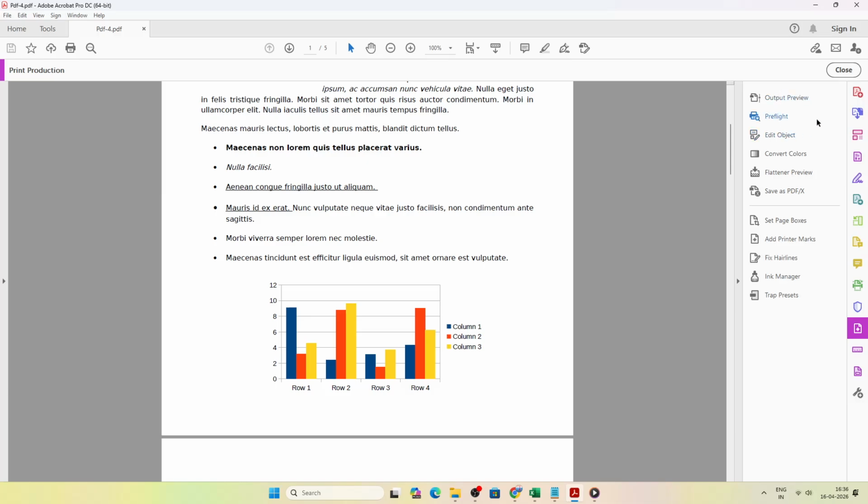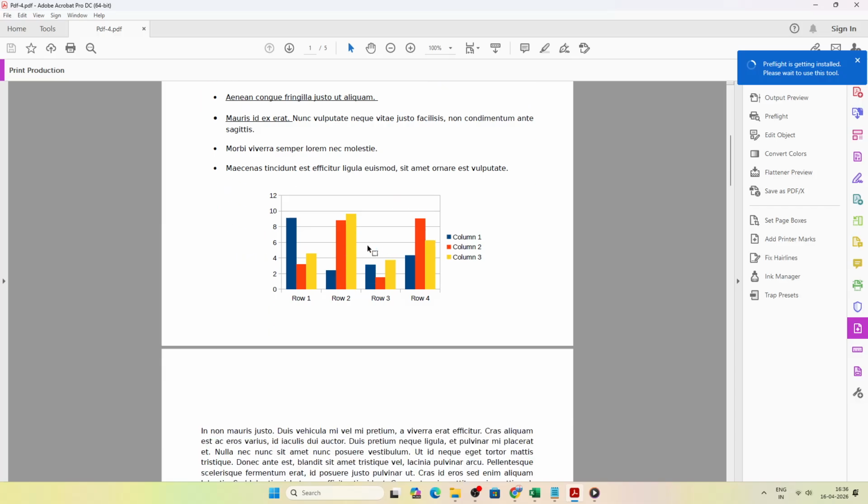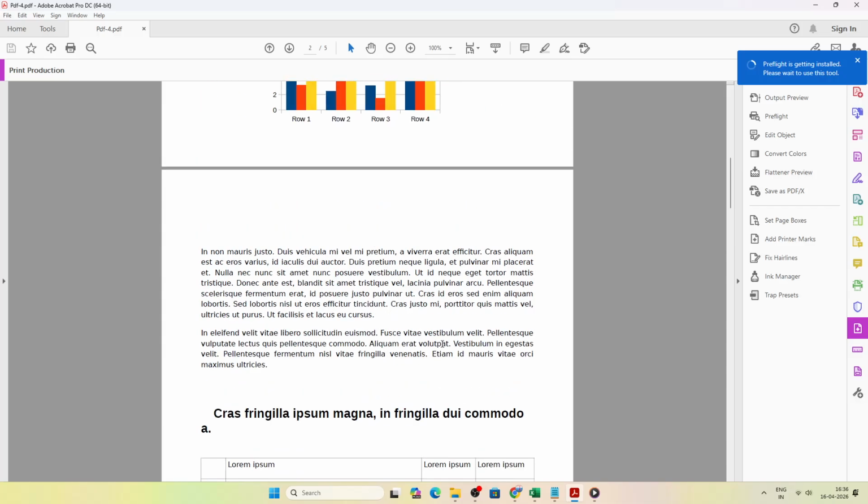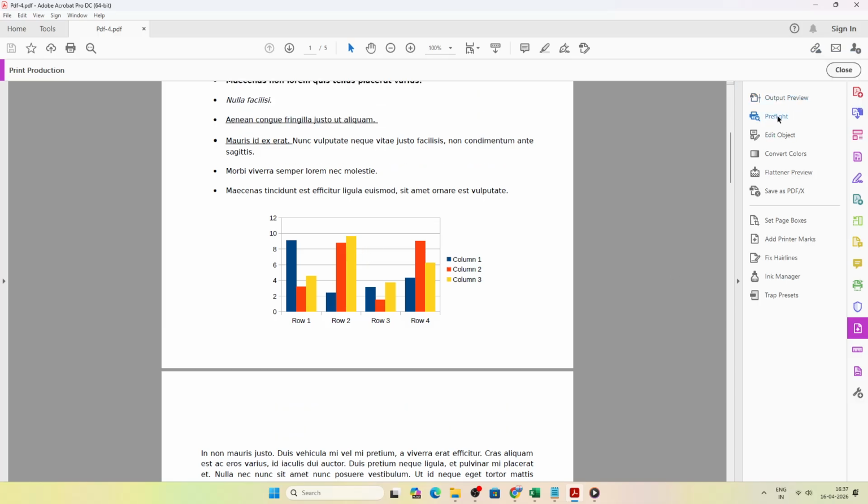Keep in mind that Preflight can automate a lot, but it can't solve everything. For example, it can't invent meaningful alt text for complex images, and it won't rewrite headings. Still, it's an essential first pass that removes many routine issues quickly.